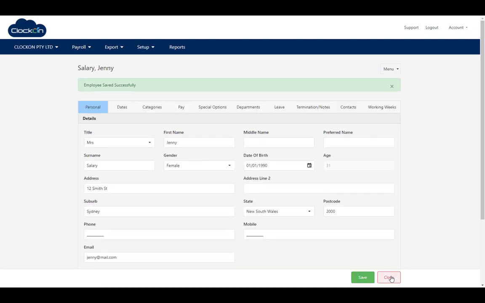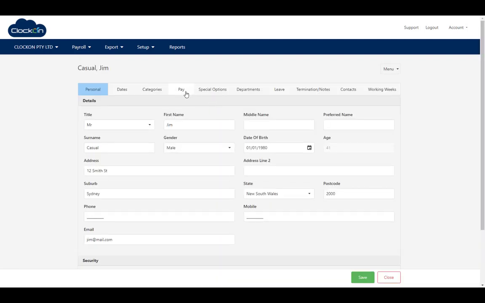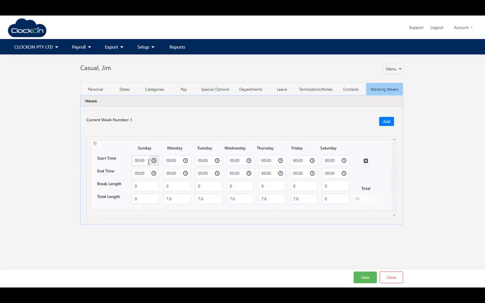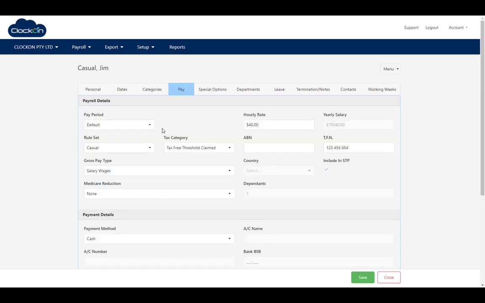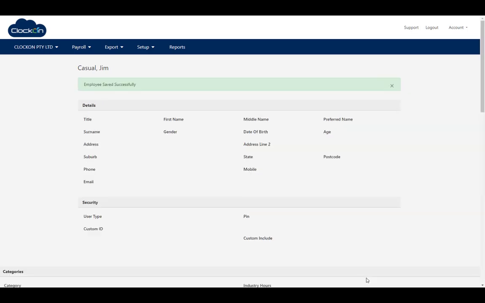Something else that I want to do for my casual is I just want to switch off this option that auto-creates timesheets for his working week. You can set up the working week here. So I want that switched on for my salaried staff member and turned off for my casual. So I'll turn that off. Hit save.